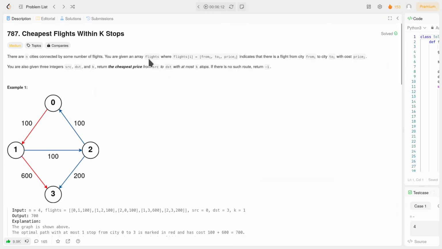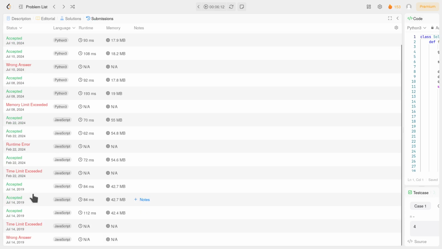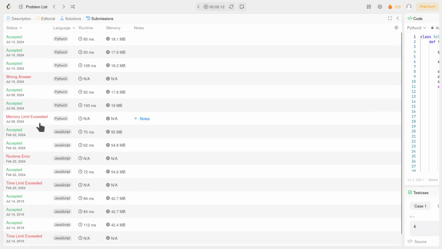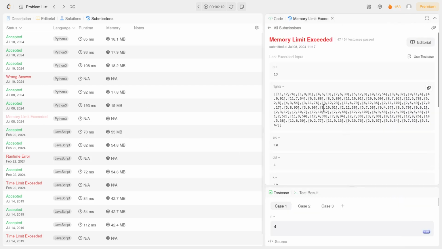So this problem, I've submitted quite a few times, and solutions that I've had working in the past no longer work. I've actually resubmitted the same solution and found out that there are updated test cases where my previous solution just would not work, right? This memory limit exceeded surprised me, but I'll go over why this happened.